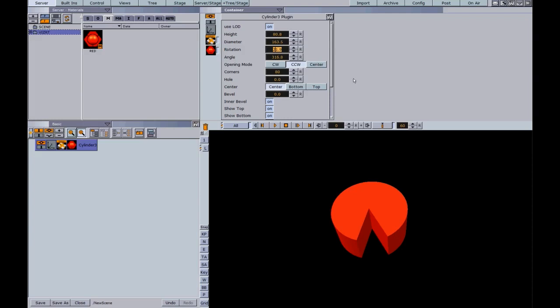Now the big difference with the Cylinder 3 and the cylinder is that we have this opening mode called clockwise, counterclockwise, and center. We did not have this option on the cylinder. What this basically does is it allows us to adjust the angle starting from a different point. So if we wanted to start it from the clockwise position, we could set it to clockwise. If we want it the other direction and adjust the cylinder, it will grow the cylinder or cut a piece out of the cylinder from the other direction.